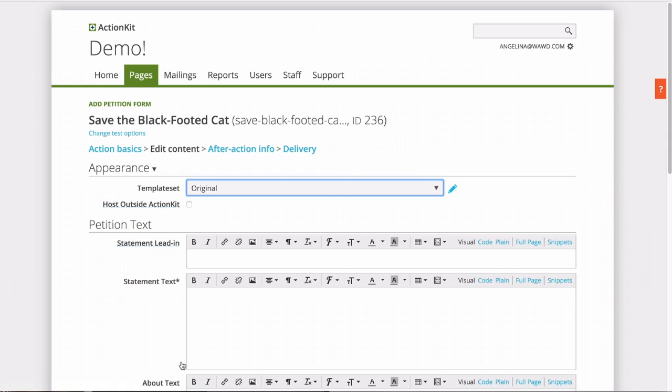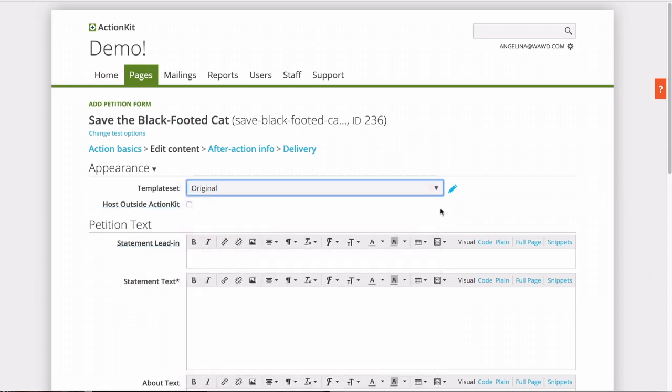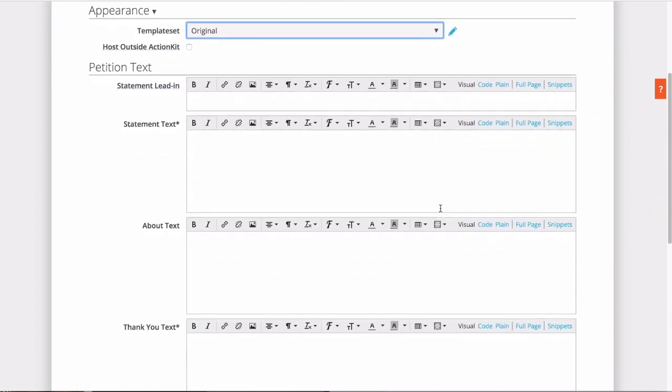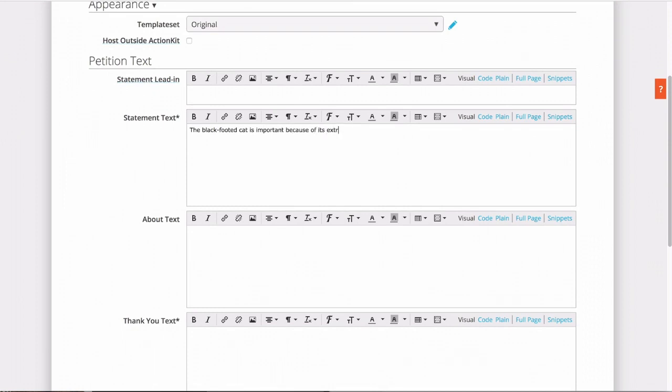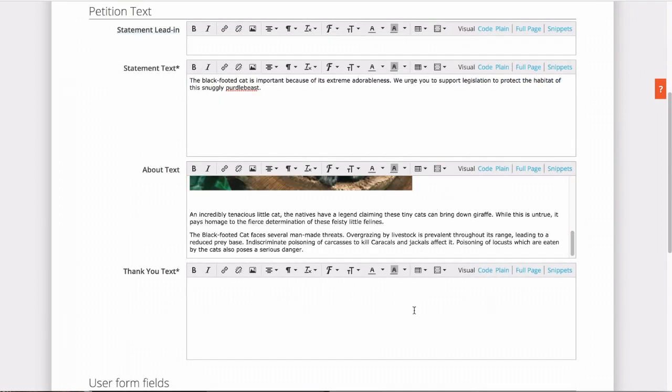On the Edit Content screen, you'll set the landing page template set, content, thank you text, and the input fields for your form. Template sets govern the look and feel of your page. Choose one that is appropriate for your campaign. The content fields displayed will vary based on the page type. For example, a survey page will ask you to define the survey questions in this section instead of your petition text. But thank you text is a required field for all pages.